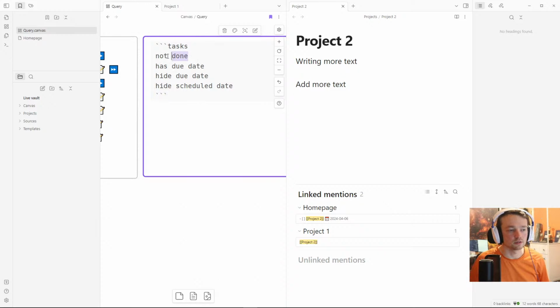So here, I mean, this is the Tasks plugin syntax. Is there a due date? It says has due date. So this would be due date true, and then not is not true. Obviously, that would be a false. And inside of Dataview, it would just be the properties.